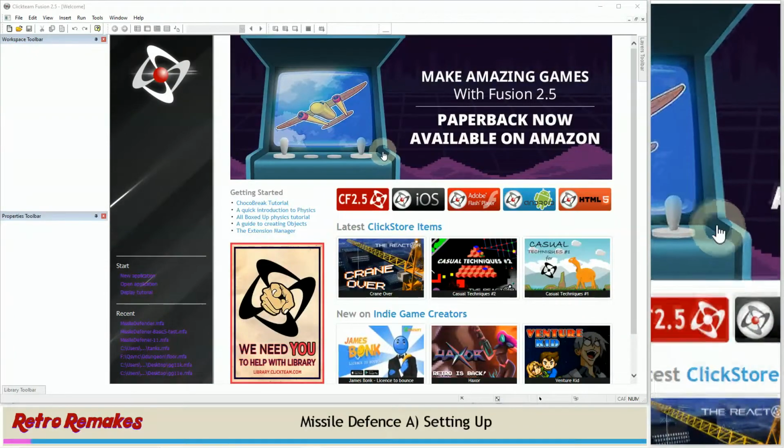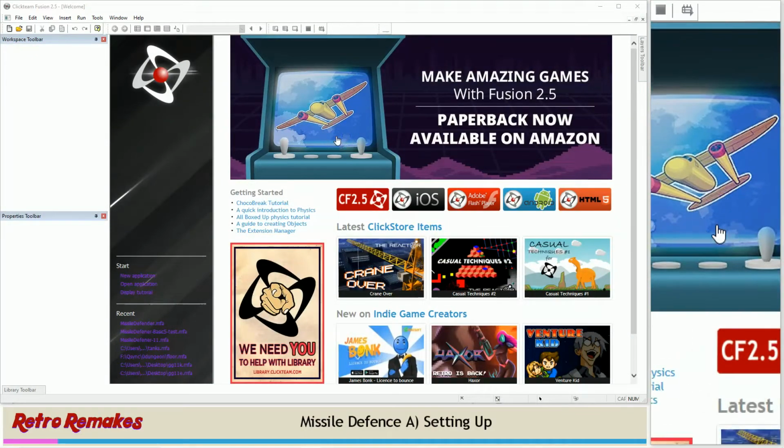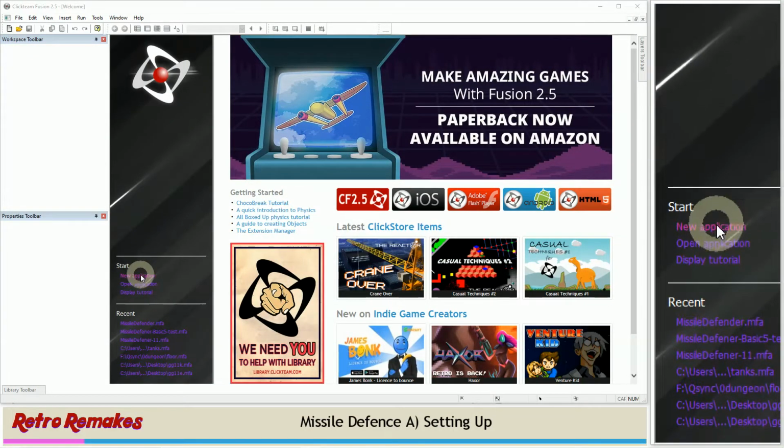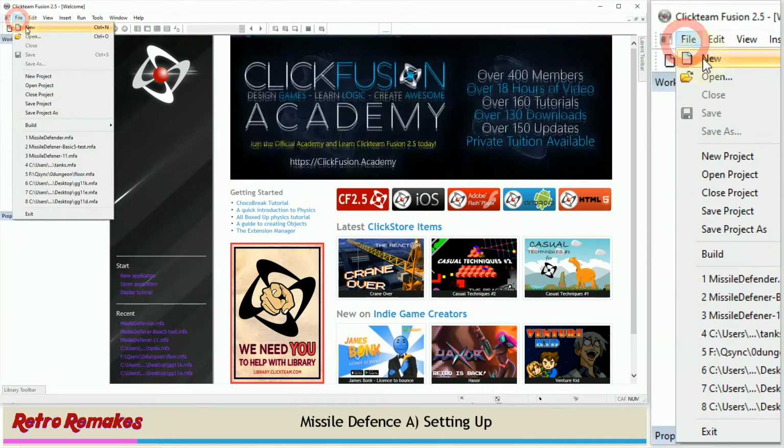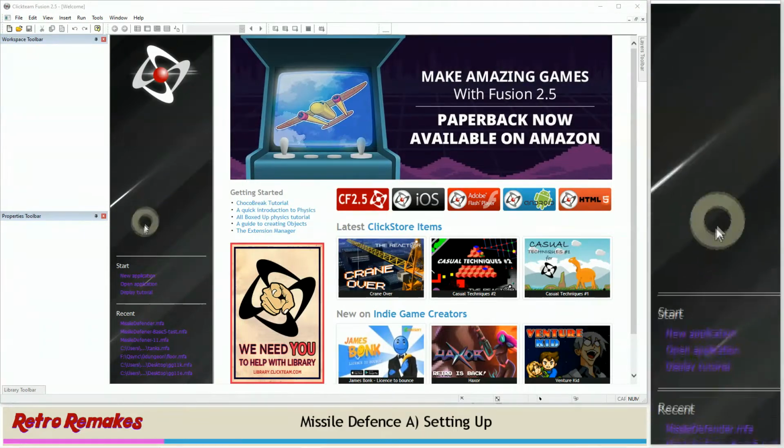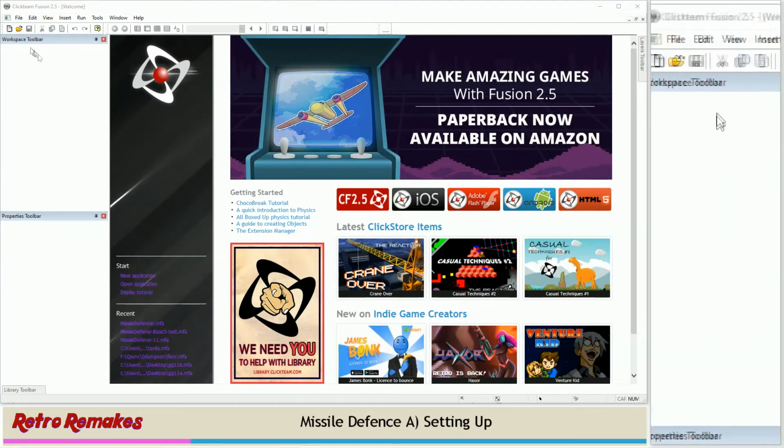First thing, load up Clickteam Fusion. So, now we're going to make a new application. You can either do this on New Application on the welcome screen, or you can go to File and New, or the blank piece of paper just below it.